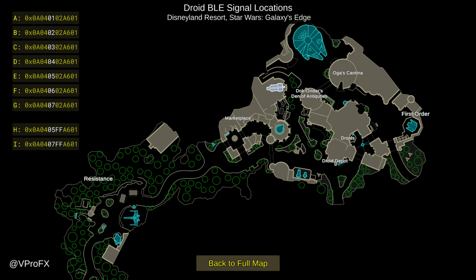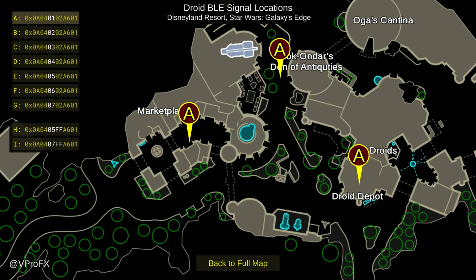Now if you look at the button list on the left, you'll notice that I've labeled them all with the manufacturer data that's being broadcast by the beacons. And if you click on the buttons, I then show whereabouts on the map that they were located. So for example, the first button shows that that signal was located at the marketplace in front of Doc Ondar's, and also in Droid Depot.